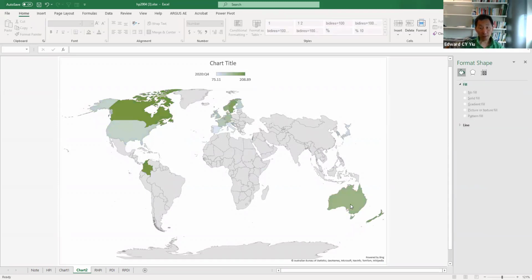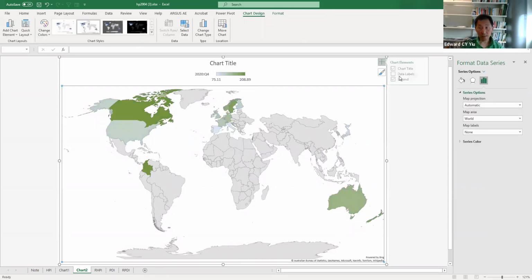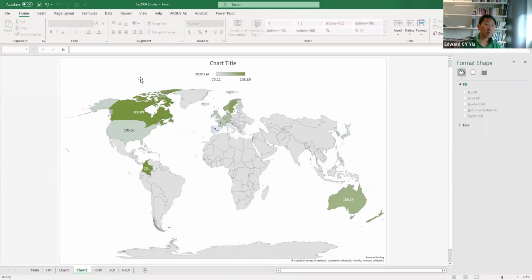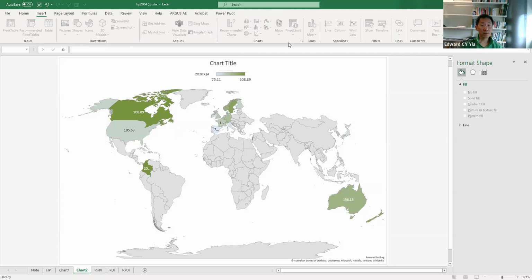And also you can indicate the data label. This is the 2D map.